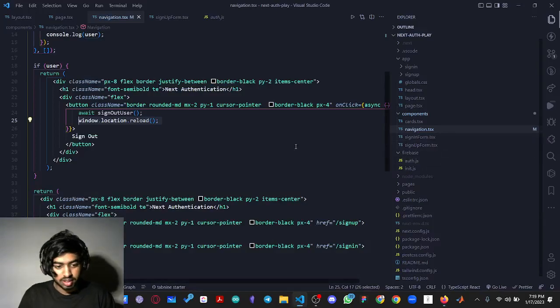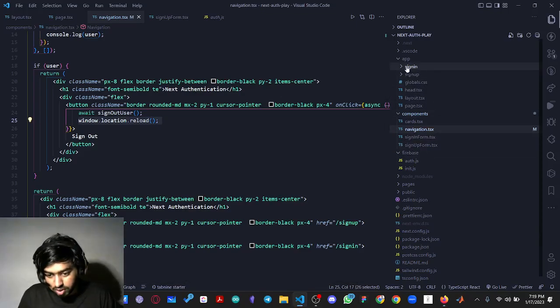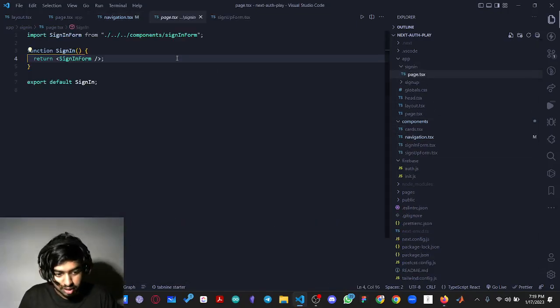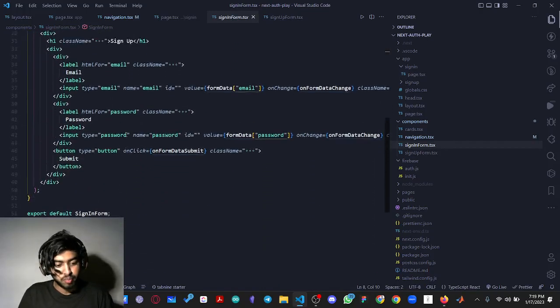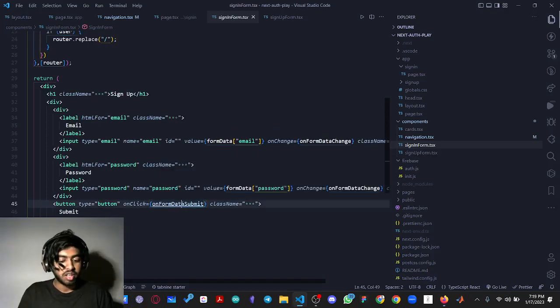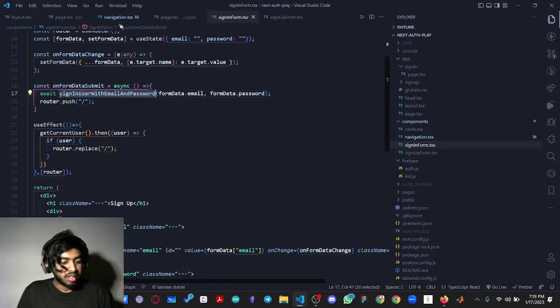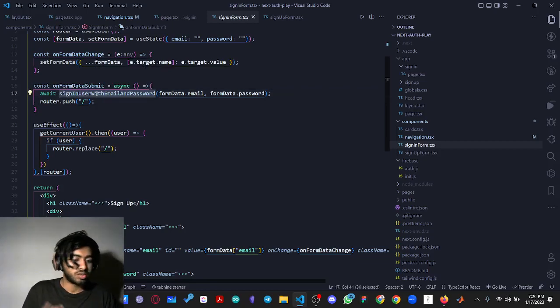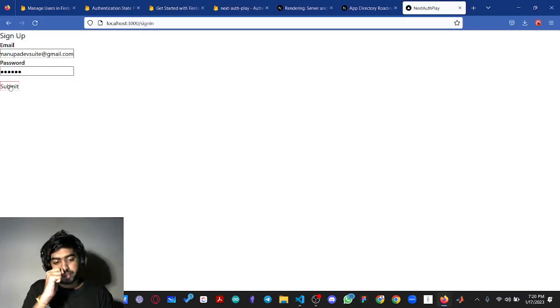This route is the sign in route. I was not able to show this to you. In the sign in route, I'm returning the sign in form, which is very similar to the previous thing. What happens is, when I enter the email and the password and click the submit button, I'm going to call this function, which is going to await the function that calls Firebase to sign in the user with email and password. Then I'm going to send him to the home page.